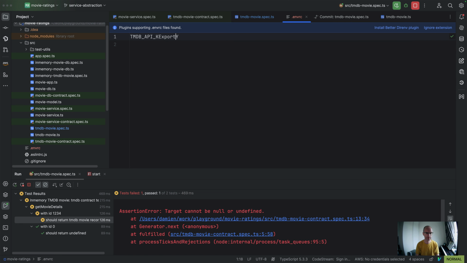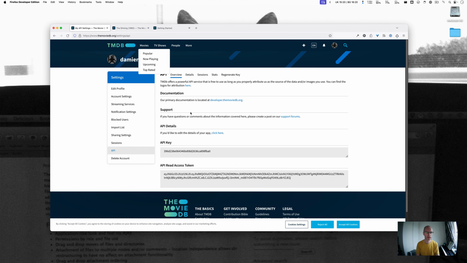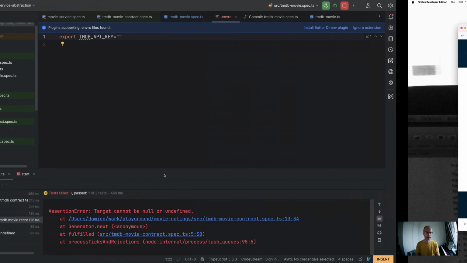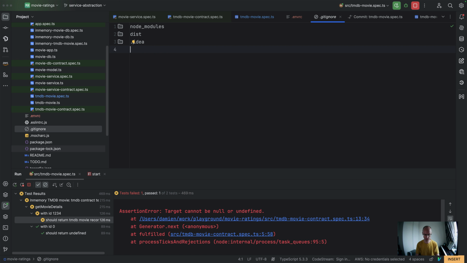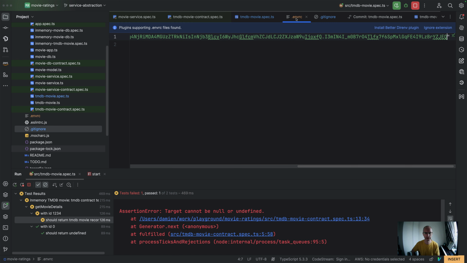I'm going to export that. Export, and that's going to be equal to, and I'm going to go back to here. I'm going to get that key from there, come back to here, paste that into there. So now we've got that. Once that's done, I'm going to make sure that we've got .envrc in the .gitignore file. Do I want that? Yeah, I think for the moment I do. Sometimes I'd make this so that it can be committed, but for the moment, because I'm actually putting the variables in there, I'm going to keep it out of Git.